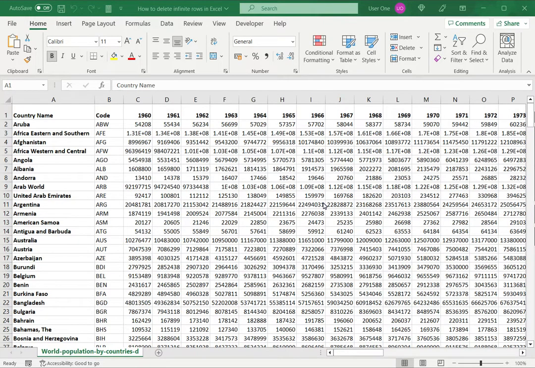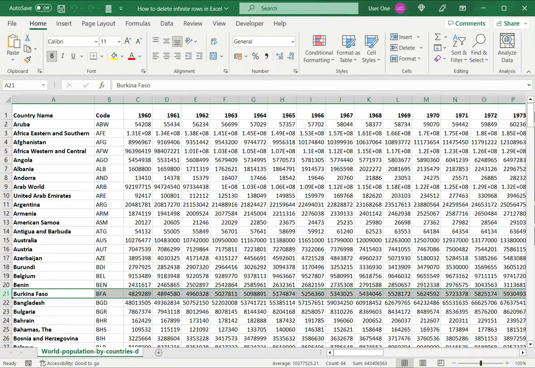certain point onwards. So in this example, I have a set of data and I want to delete everything. I want to retain only up to row number 20, and I want to delete everything from row number 21 onwards. Now I'm going to extend this to the end of the sheet and delete all those rows just in case there's any kind of junk data lying there.